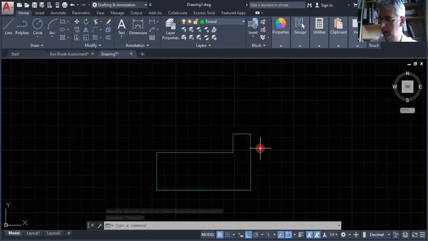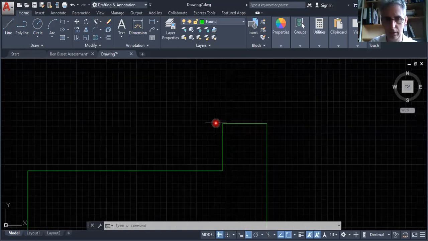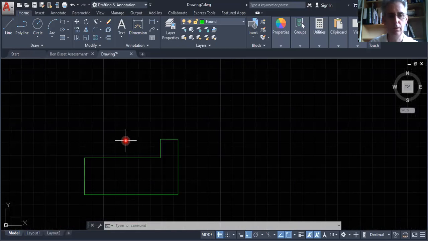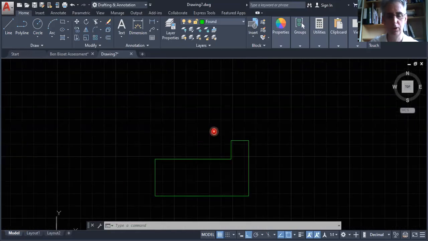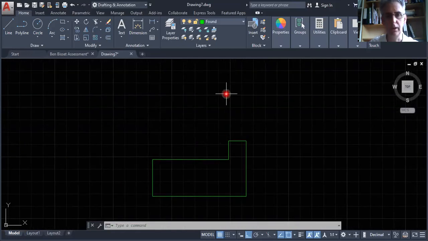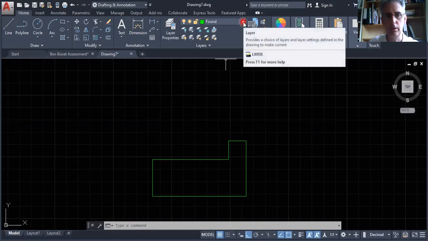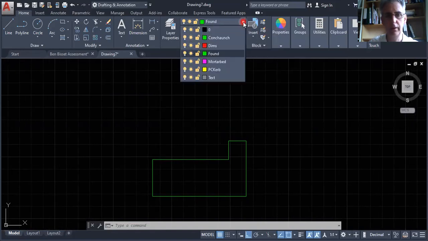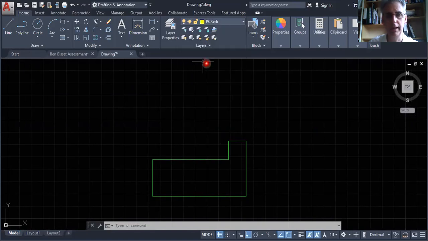Now, I want to create a line. If I can just show you, if we can just get a line there, and again, you can refer back to your PowerPoint on this. I want to create a line there, because this is going to be a bed of mortar for your precast concrete kerb to sit on. So in that case, let's go onto our precast concrete kerb layer, and that's the yellow one here.